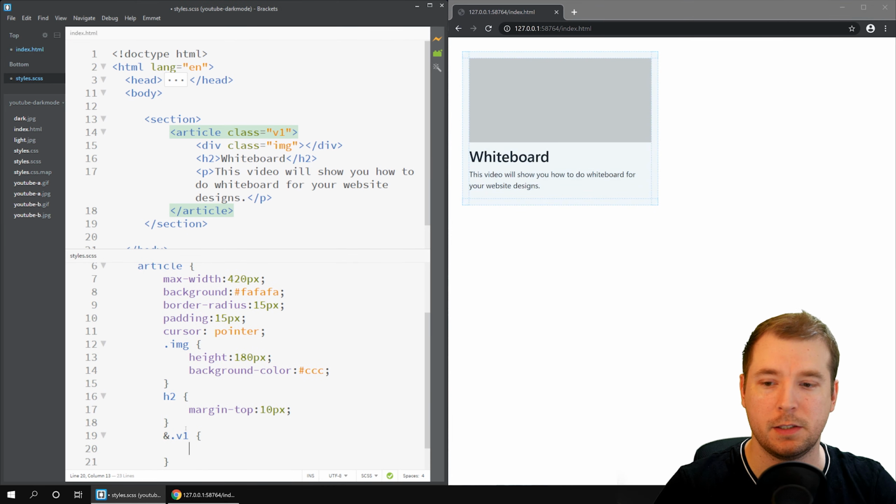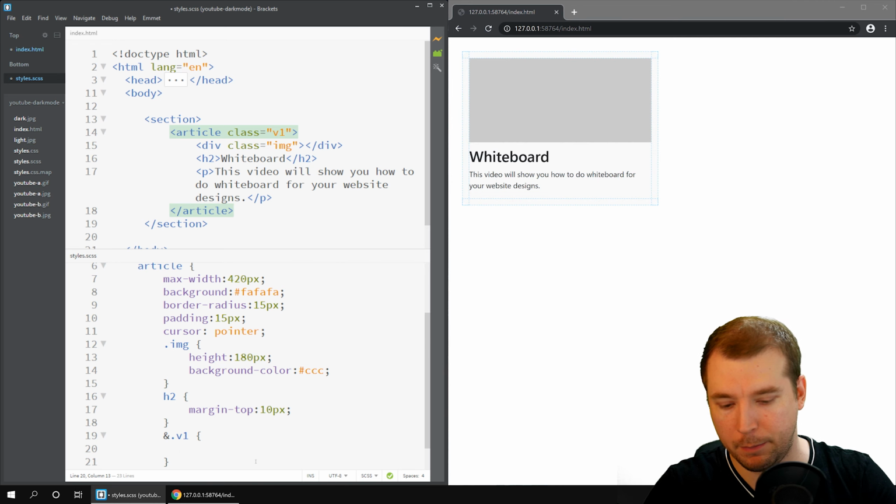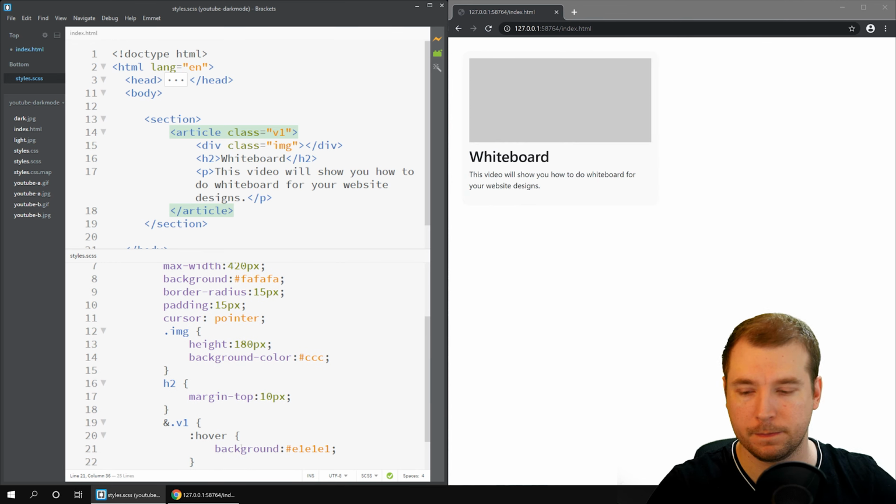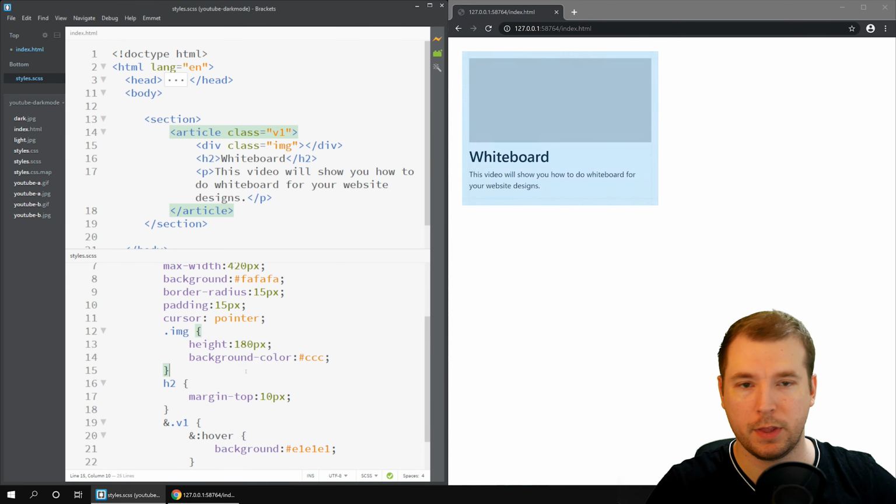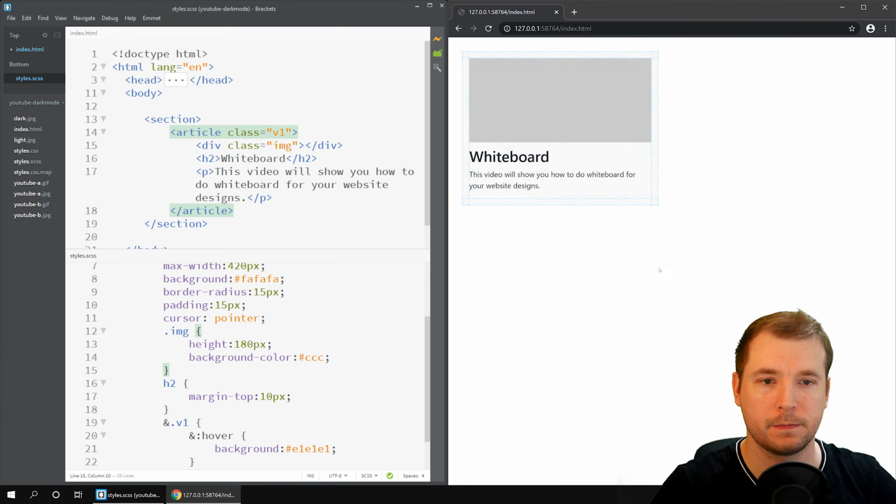We'll do something very simple. Let's do background will equal maybe E1, E1, E1. So that's a darker gray. And we'll make this happen when we perform a hover. So let's put that in and see what it looks like. That's pretty standard, but nothing special.